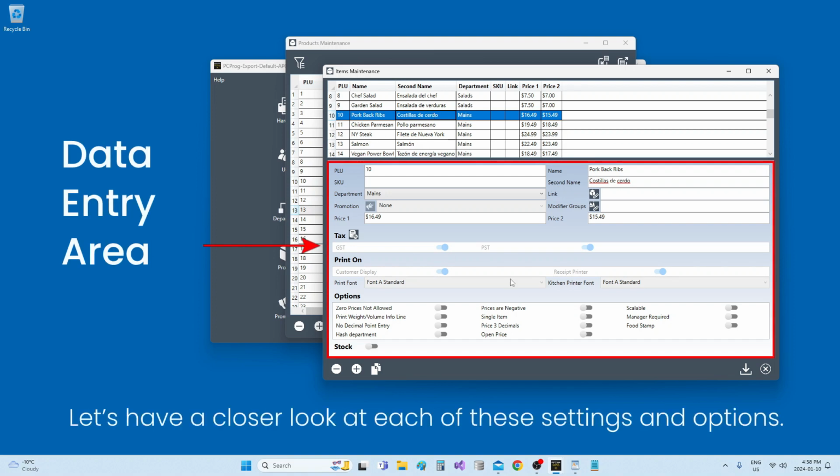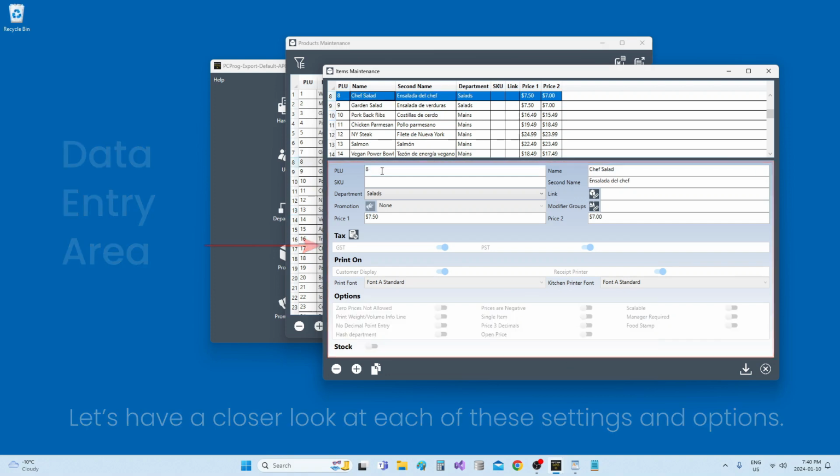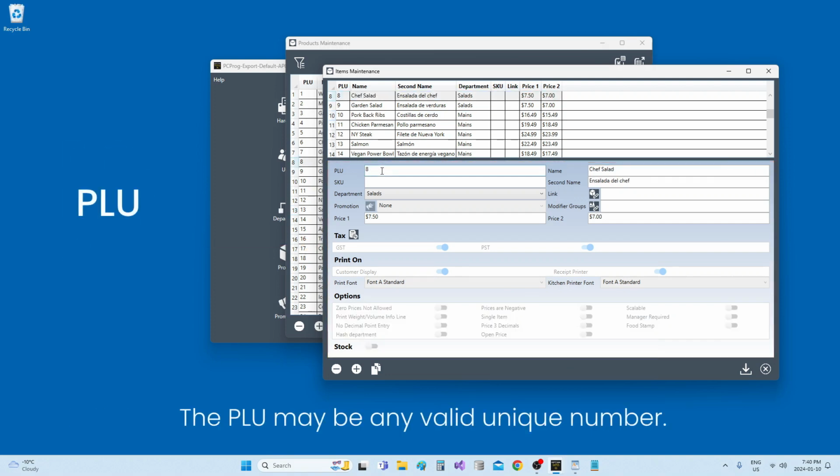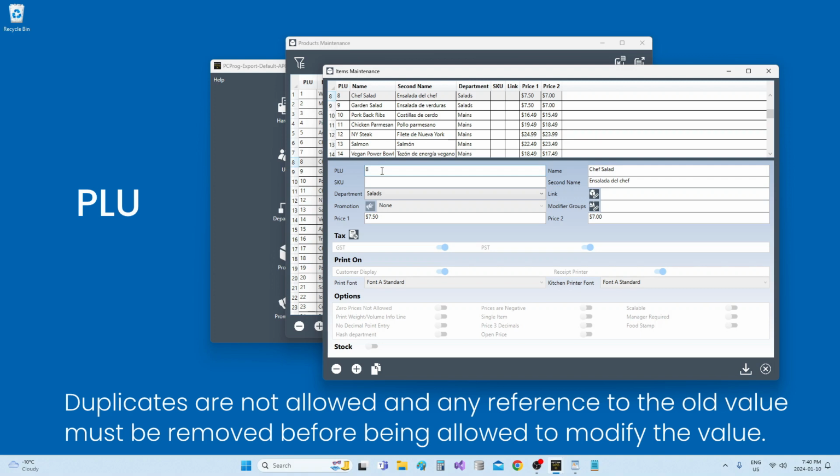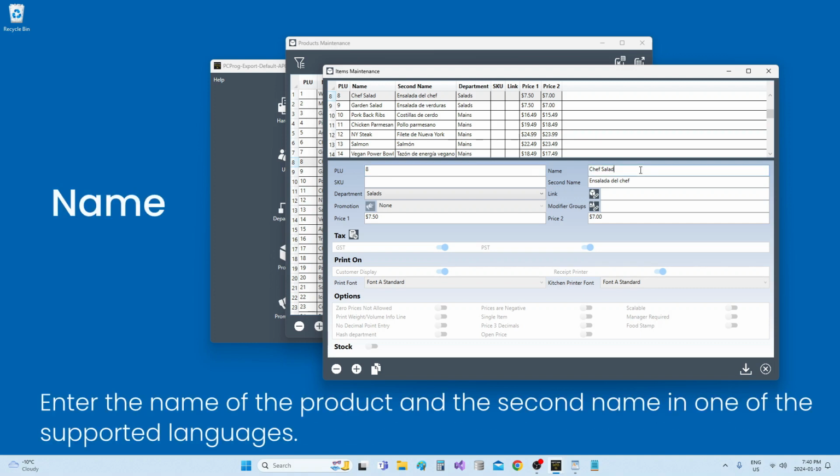Let's have a closer look at each of these settings and options. The PLU may be any valid unique number. Duplicates are not allowed, and any reference to the old value must be removed before being allowed to modify the value. Enter the name of the product and the second name in one of the supported languages.